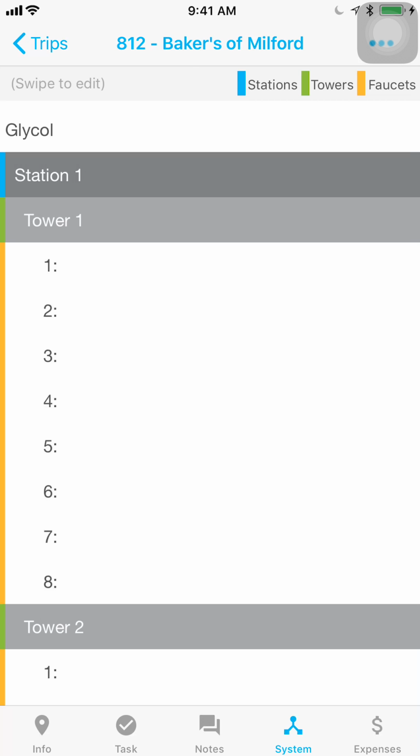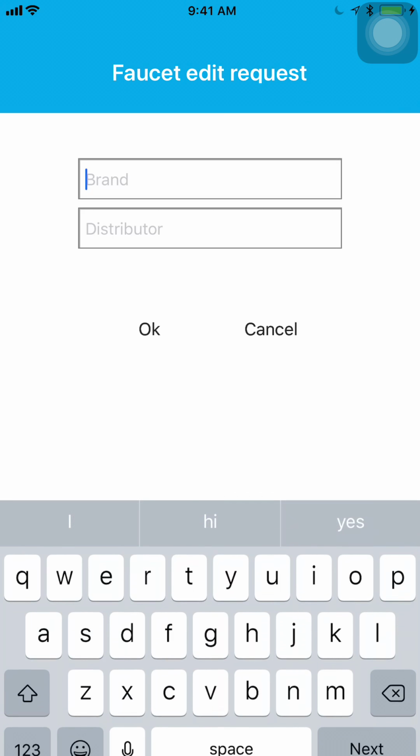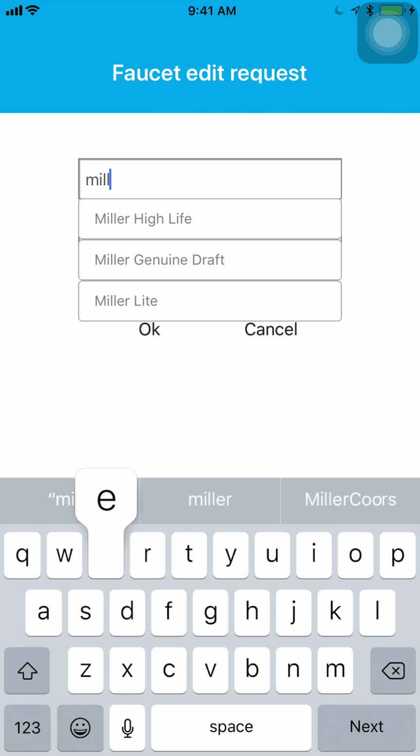So let me show you how we go through a faucet change. So first, on tower number 1, I would be looking bartender view, working from my left, clicking and sliding across on this tower. I'll click on the pencil, and in here, I'm gonna put Miller. This will bring up the drop-down menu that is pre-populated based on information that your service center has given us to preload your drop-down options.